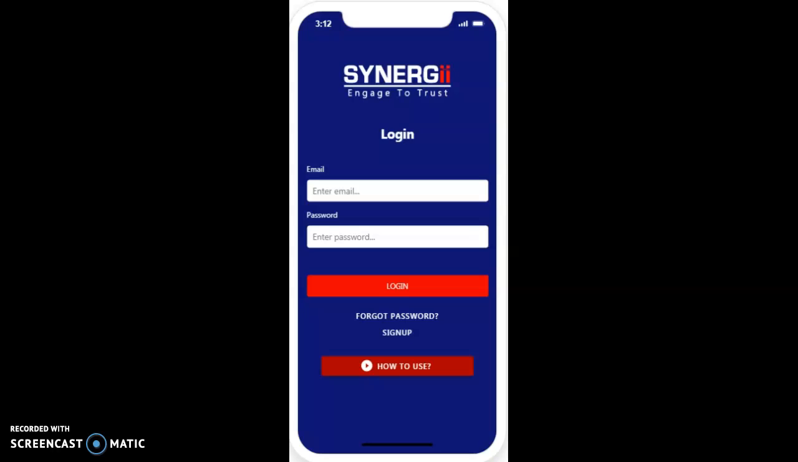And this app, Synergy, does exactly that. Synergy is the tool to keep engaged with your clients at all times. And now I'm going to show you how it works from the advisor's perspective and how to use Synergy.